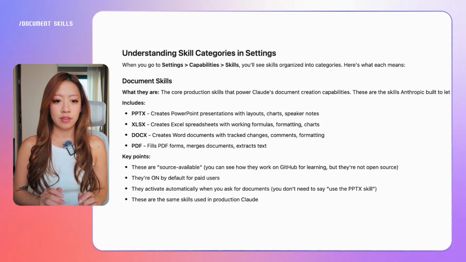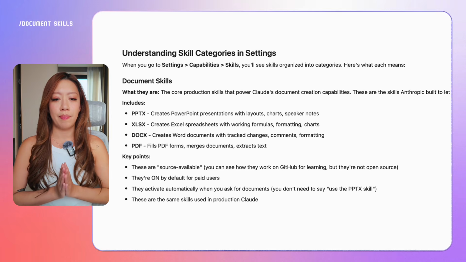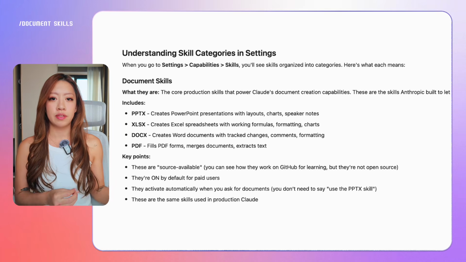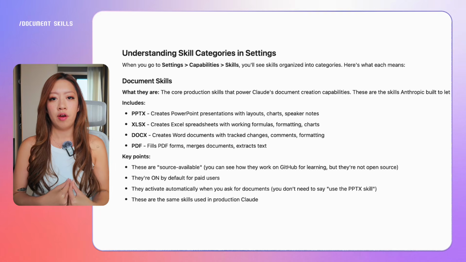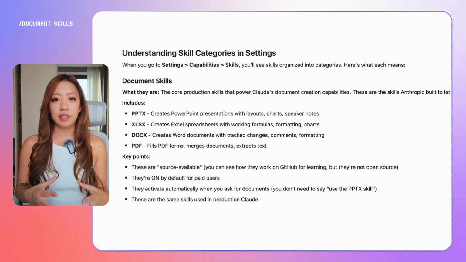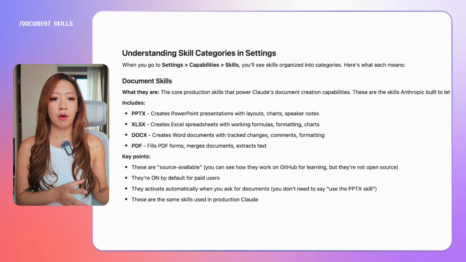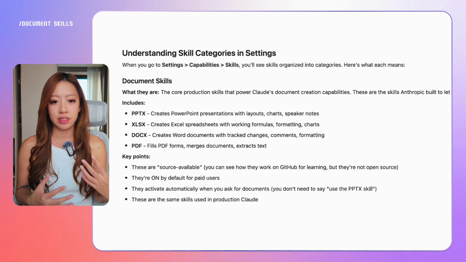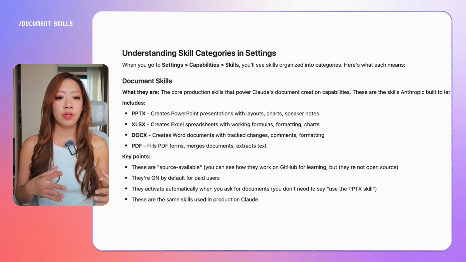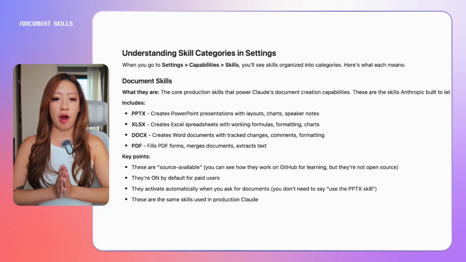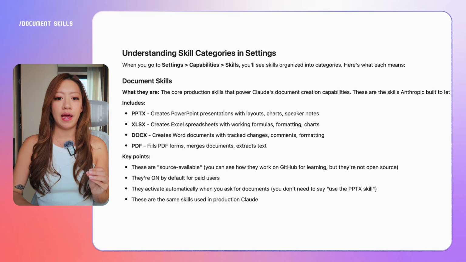So document skills are the core production skills that power Claude's document creation capabilities. These are the skills that Anthropic built to let Claude create actual files. This includes things like making PowerPoint presentations, with specific layouts, charts, and speaker notes. You also have Excel spreadsheets, so we love the spreadsheets, and these work with formulas, formatting, and charts.